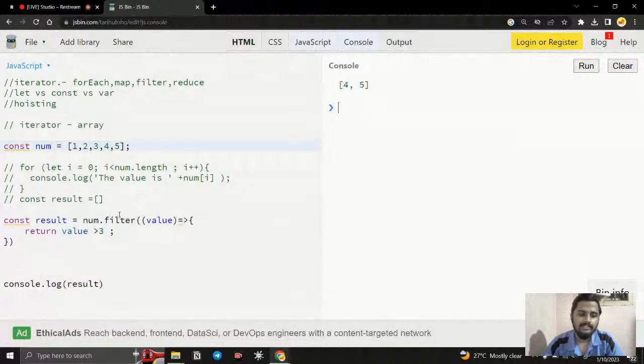But in the same case, if I use the map method, filter checks for the condition. If the condition is true, then those values get added. But the map method does not look for a condition. It just looks for the result. Whatever the result is, it will be added. For example, here what is the result? Value is greater than 3. 1 is greater than 3, false. So the false is added to it. It is going to create booleans like false, false, false, true, true.